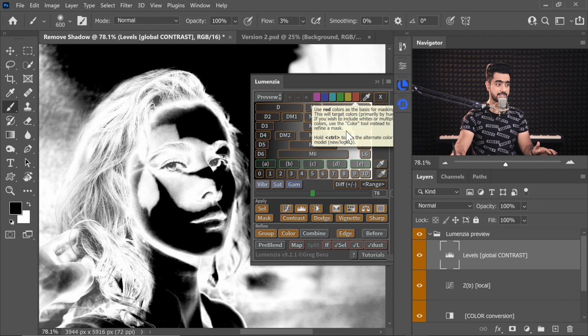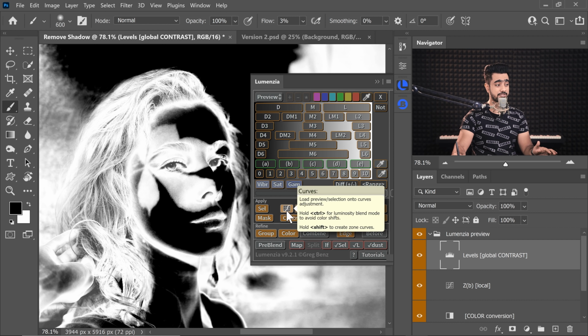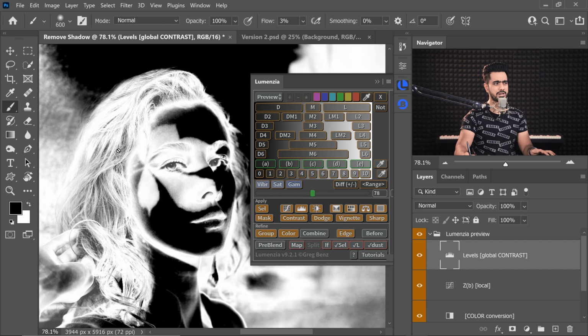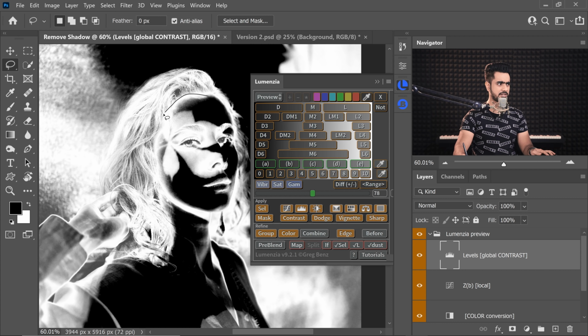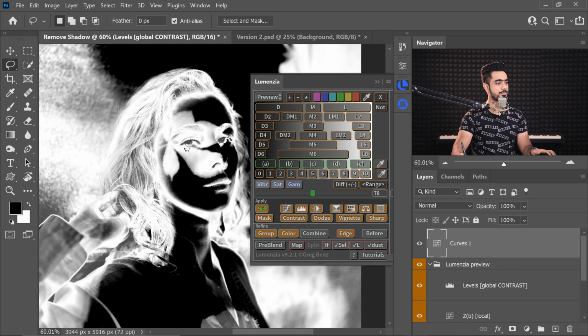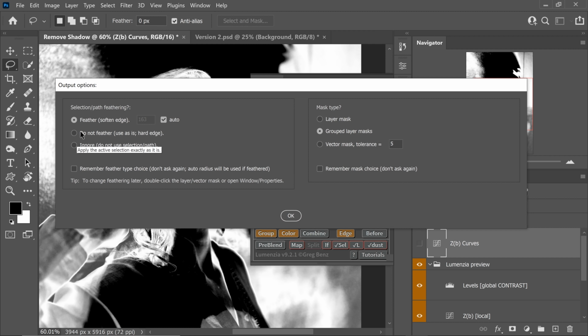Now let's go back to Lumenzia, and we want to create a curves adjustment layer with this. So simply click on the curves button. Now before you do, we only wanted to create a curves adjustment layer of this face area. So with the help of the lasso tool, just make a rough selection around the face or the shadow area. Now when you click on the curves button, you will notice that another dialog box shows up.